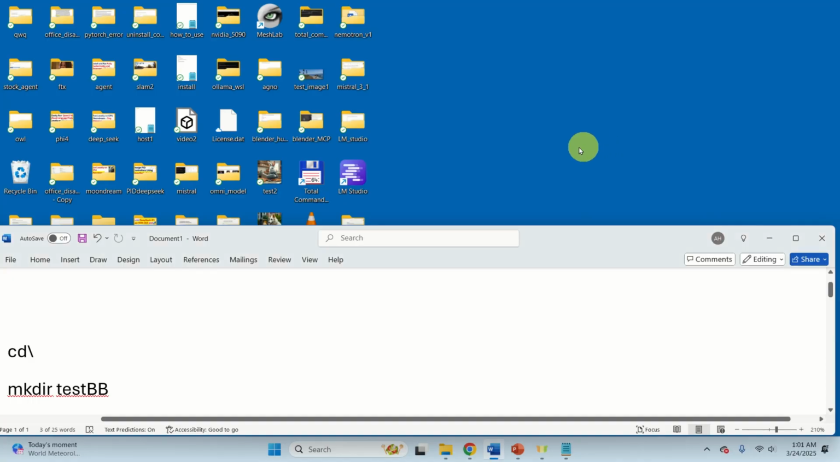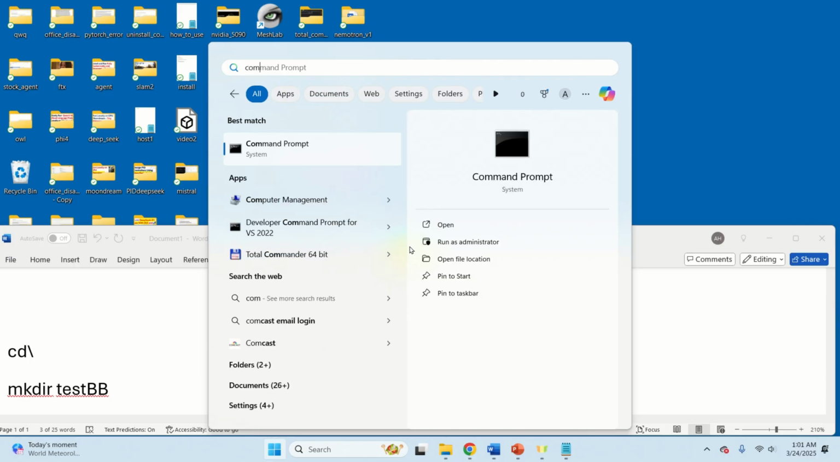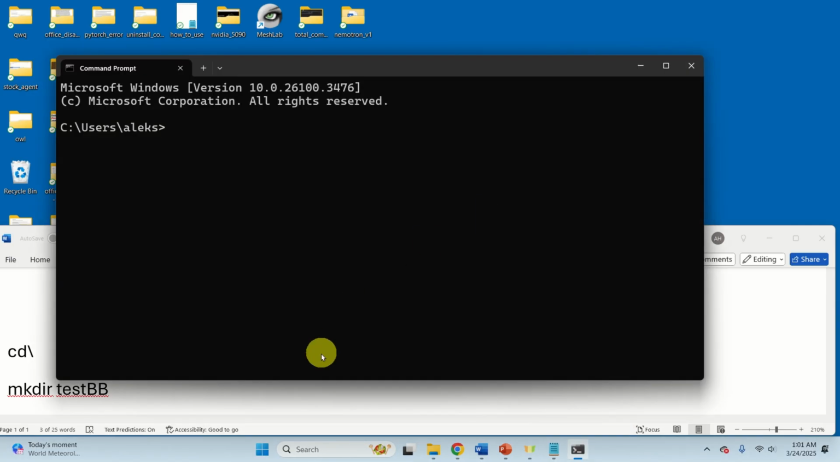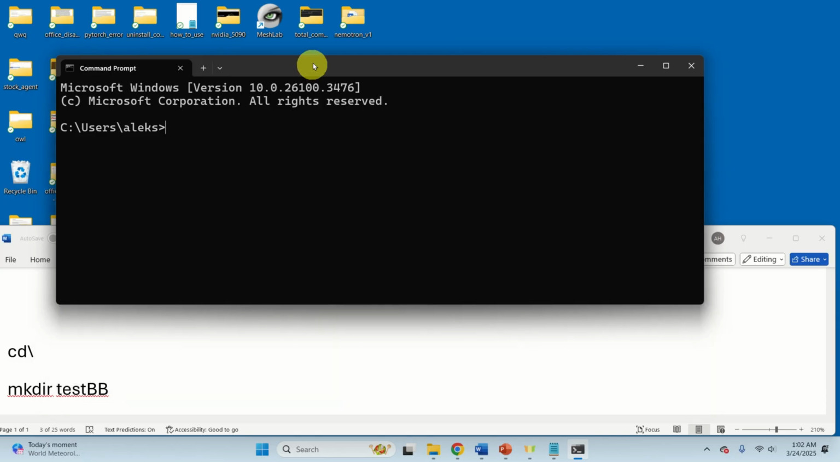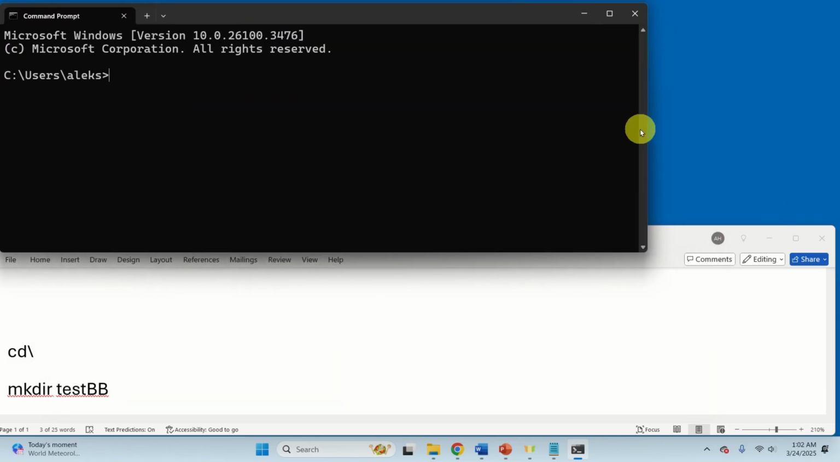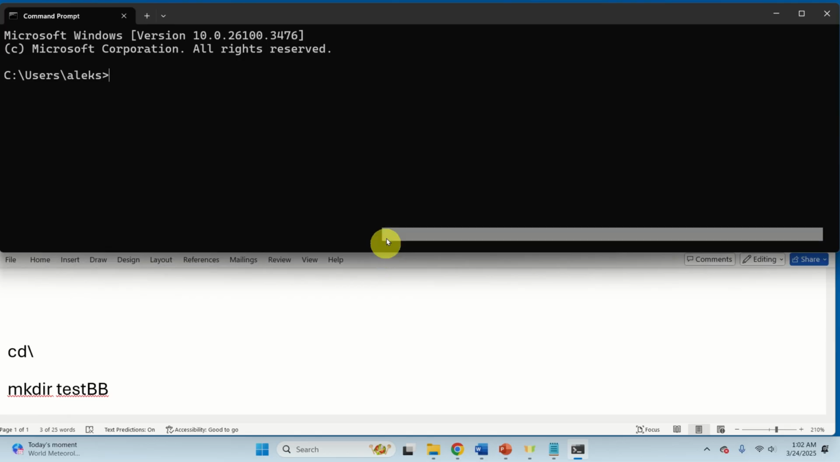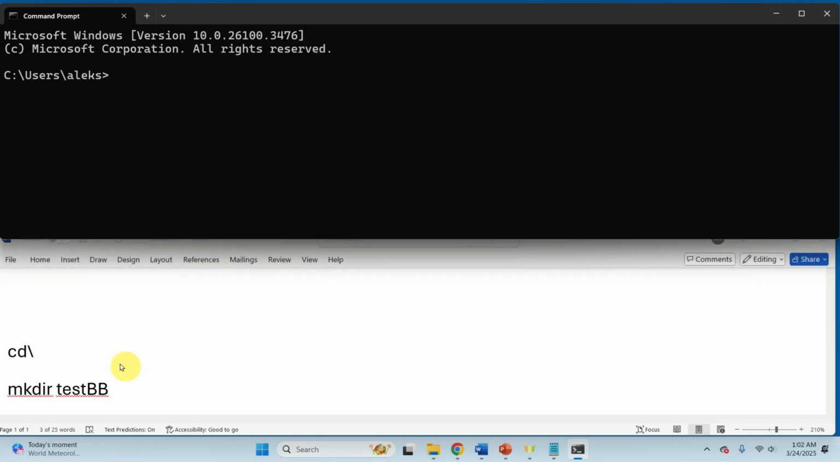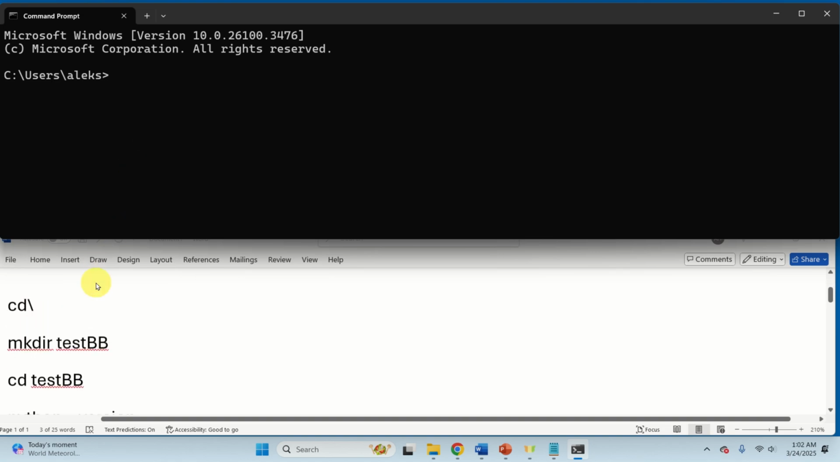Okay, let's start with installation. First of all, click here and open command prompt. Then I'm going to resize this screen and this command prompt window such that you can see what I'm typing, and at the same time you can follow the commands given over here.